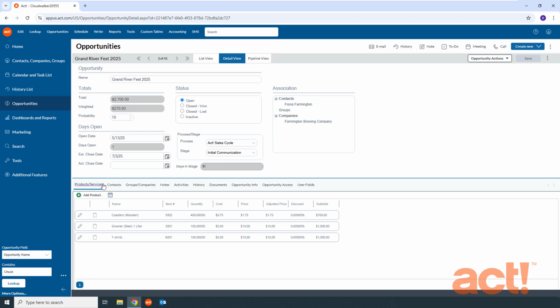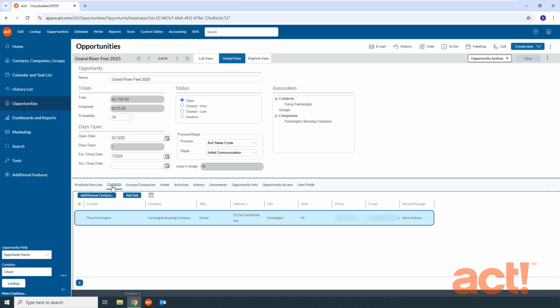The tabs down below indicate which products or services are included with this opportunity, along with the contact information for whom this opportunity is associated. You can also create notes about the opportunity or save documents like quotes and invoices as attachments to this record.